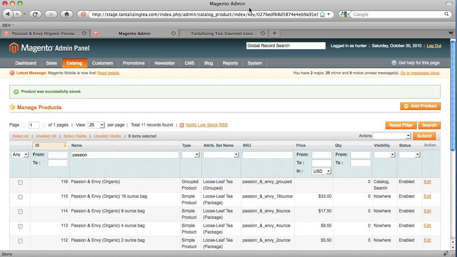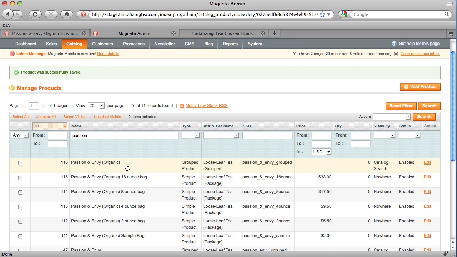Okay, now I'm going to show you quickly the best process to go about changing the names of these products. I've got these passion and envy examples here, so I'm going to go ahead and use this. First thing I want to do is show you one of the ways the website works on the front end when you're naming these products.